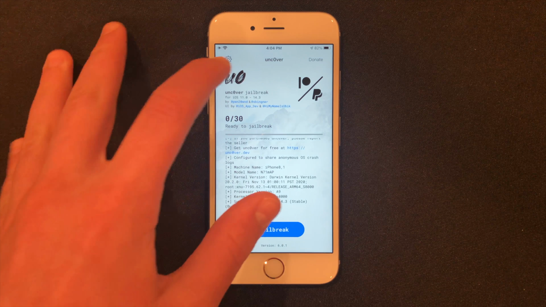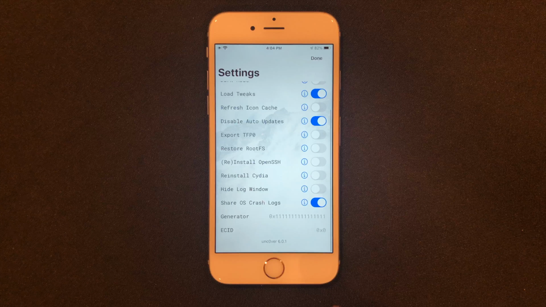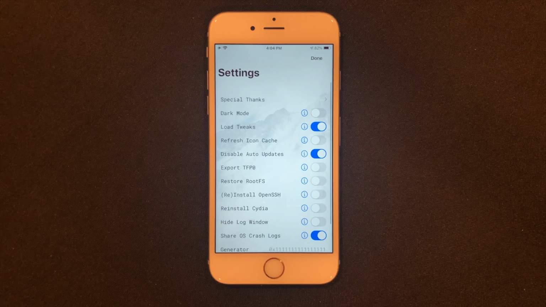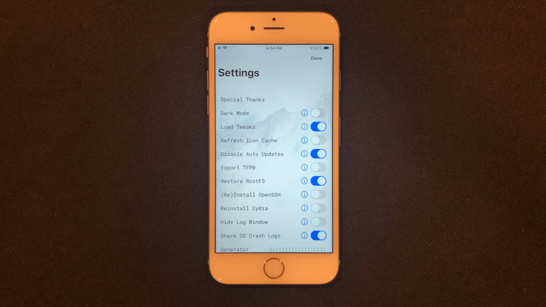So we're going to want to go into settings first. And to make sure that nothing happens before, if you've jailbroken your device before, or even if you haven't, it's always a good idea to go to Restore Root FS and do that first. So my root FS is enabled now, and we're going to go ahead and click Done.